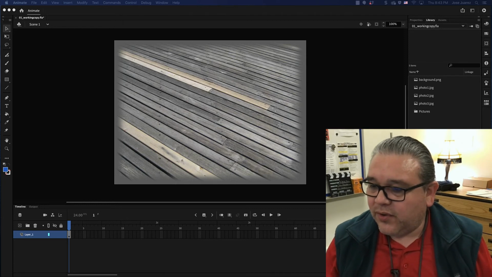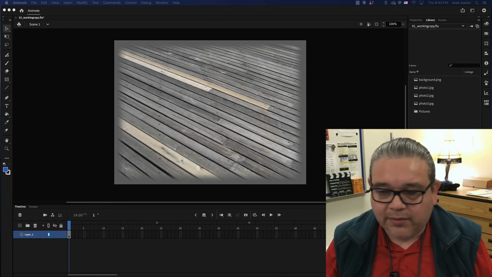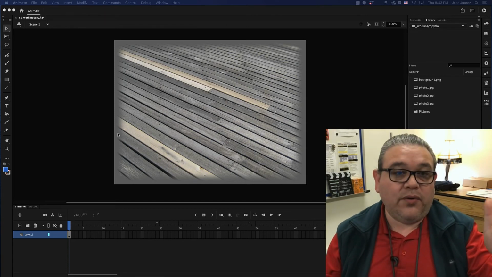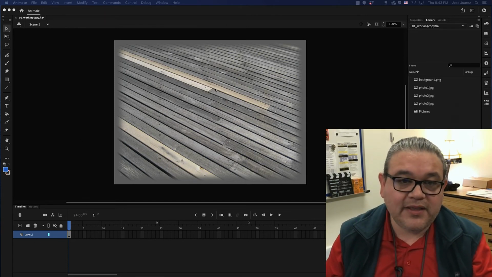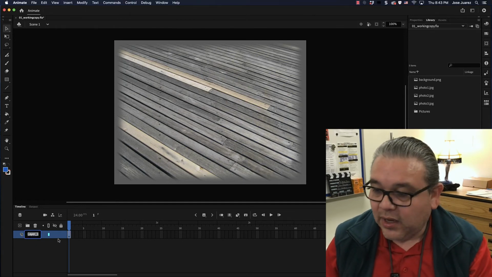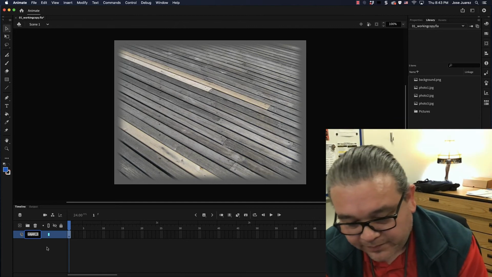So let's go ahead and double click the existing layer number 1, and we're going to rename it background. So everybody, let's do this right now. So here we go. We're going to go in here. We already have these boards here. All right. We're going to double click on layer 1, and we're going to call this background.